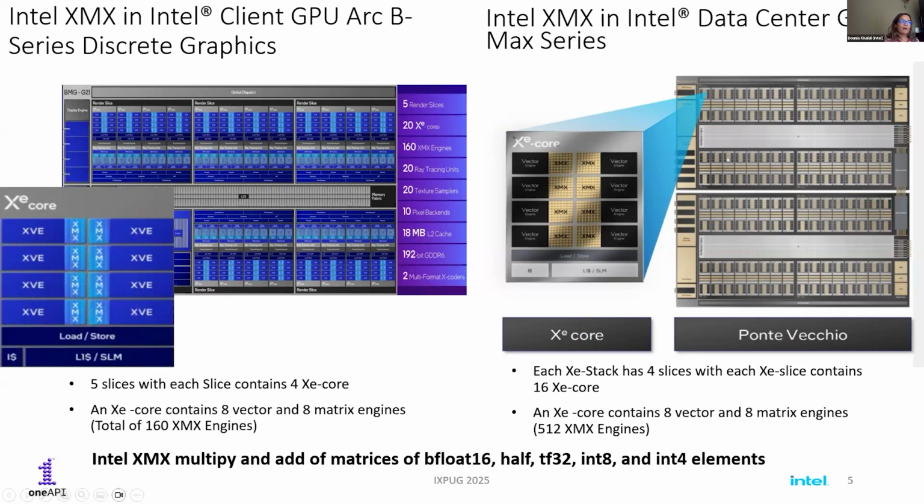On the right-hand side, we have the Ponte Vecchio, or the data center GPU. If we just take one tile, here we have 2 tiles, but if we take one tile, there are 4 slices in each tile, and then each slice has 16 Xe cores. And similarly to Battlemage, an Xe core has 8 XMX units. So in total, in one tile, you have 512 XMX engines. Of course, you can use oneDNN, and transparently, oneDNN will use this for you, or you can use SYCL joint matrix to directly have access to this hardware.